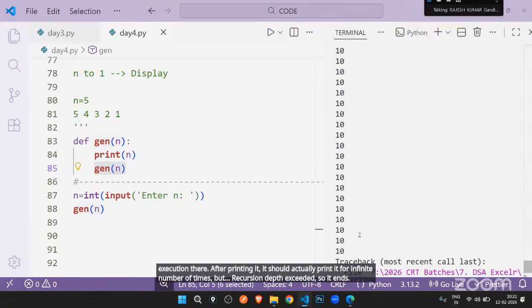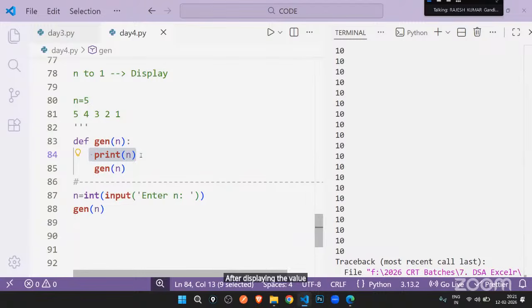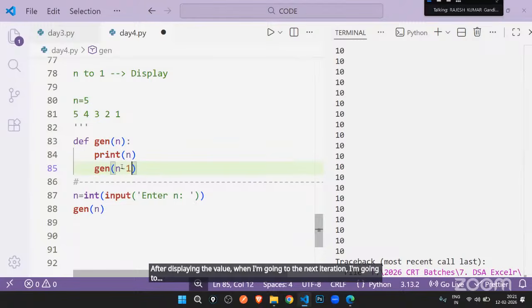So do you want all tens? No. What do you want? If I give you n equal to 10, you want 10, 9, 8, 7, 6, 5, 4, 3, 2, 1 or so. So what you have to do is, after displaying the value, when I'm going to the next iteration, I'm going to subtract 1 from it.